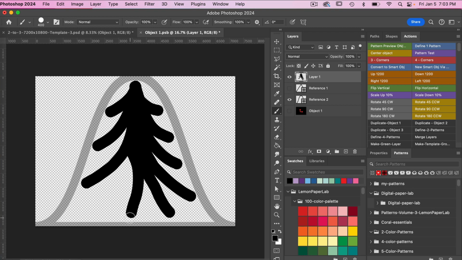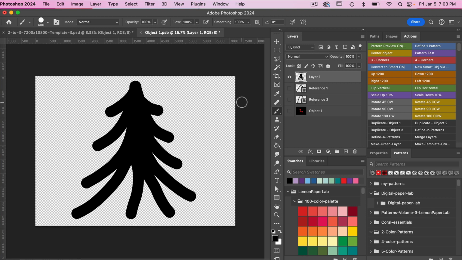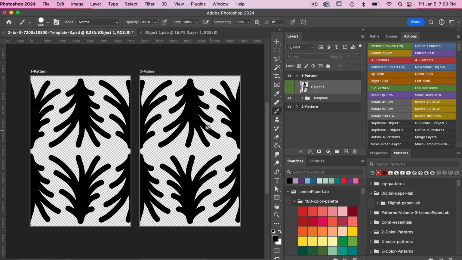Creating design here, just kind of fitting it within our shape. And so we'll use this shape here and see how it looks. So I'm going to go ahead and turn off this reference layer here. I'm going to save it, Command or Control S to save it. And then we'll jump back into our original document here.